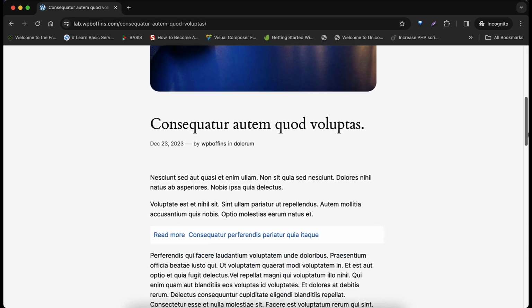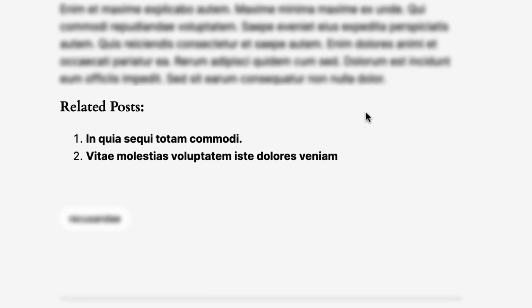If you are looking for how to add related posts in WordPress, then you are on the right video.